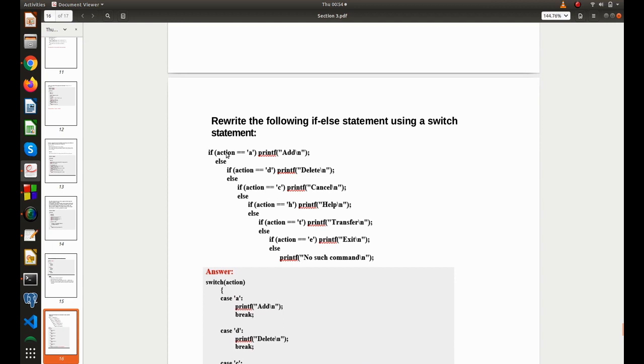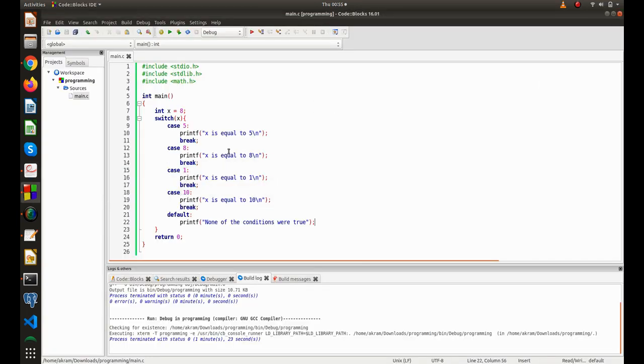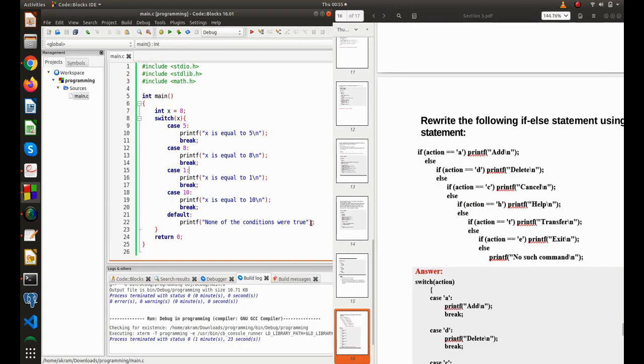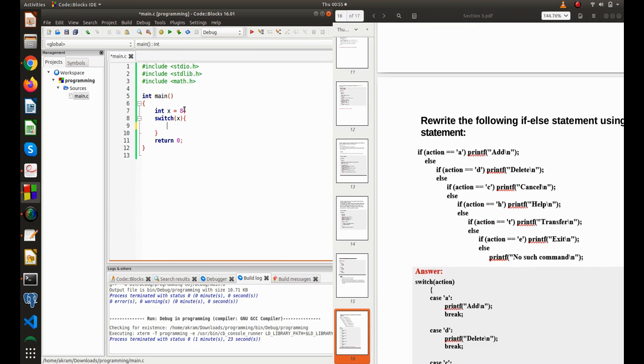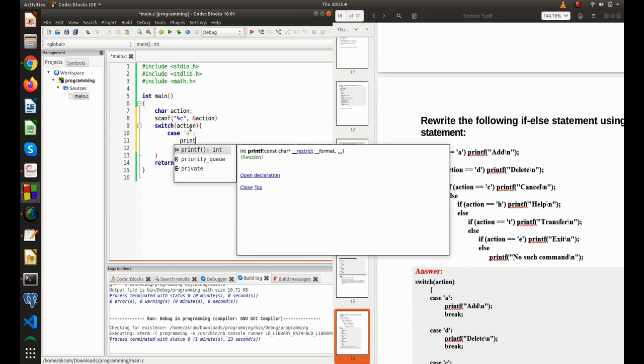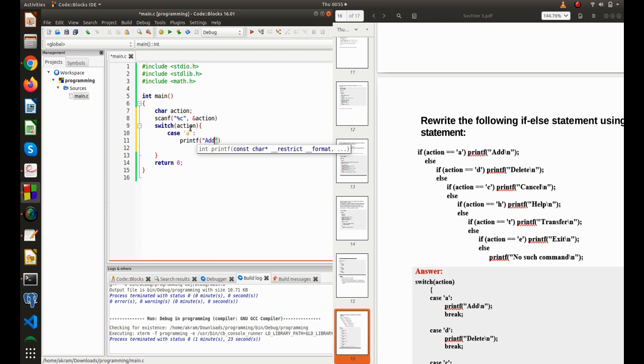So here the variable that we are checking is the action variable. Let's open here, this one here. We'll do the switch on, so we have our char action, and we'll scan, and the switch is on action. Okay, the first thing is if action is equal to a. So how do we write it? We write case. As we said, any character we are using must be inside single quotes. So case 'a' will printf, Add, and a new line.